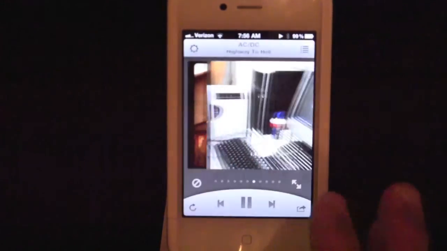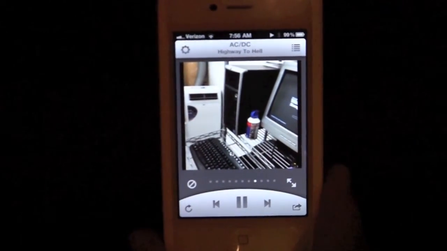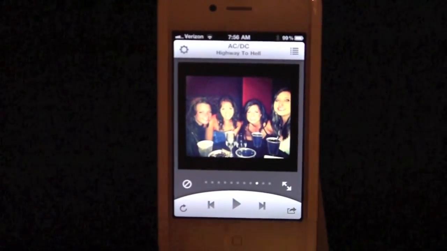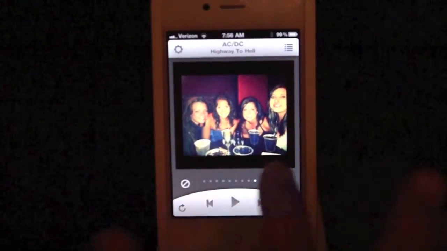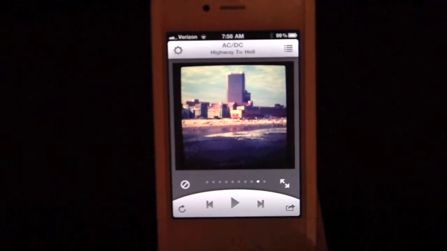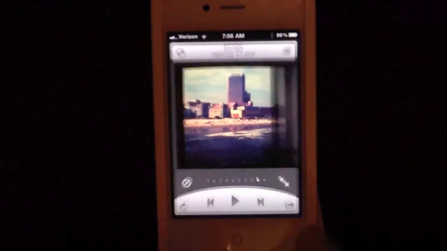When I want to get back to the iPod controls, I simply tap on the screen, and now I'm back in regular iPod control mode. So let me pause that. Here's a perfect example before I leave. I don't know exactly what picture this is. It doesn't really look like it's related to Highway to Hell to me, so I can simply choose to delete it. So let's go back to the main screen.